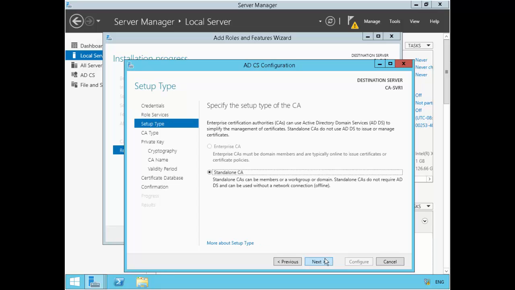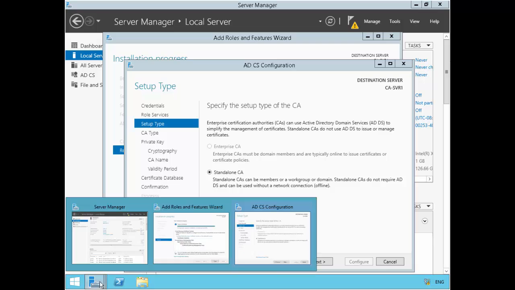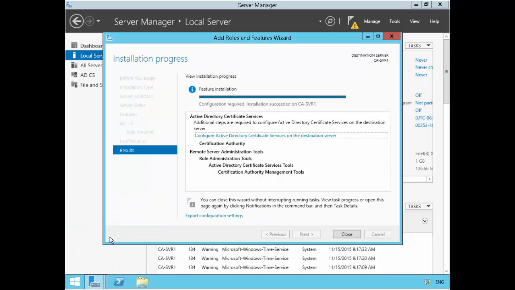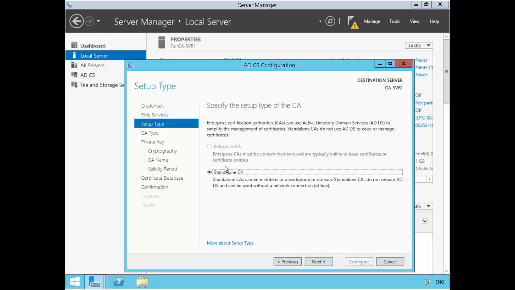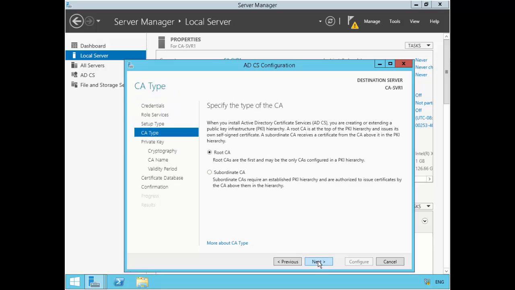And I'll click next after that. So in this case, if I go back to Server Manager, I can show this to you. This machine, because it's an offline root CA, is not joined to the domain. Let's minimize this so you can see it's in a workgroup. It's not a domain-joined machine. So there's no option to install an enterprise CA, because an enterprise CA must be joined to an Active Directory domain. So in this case, I will just select standalone CA, which is what we want anyway, and click next.